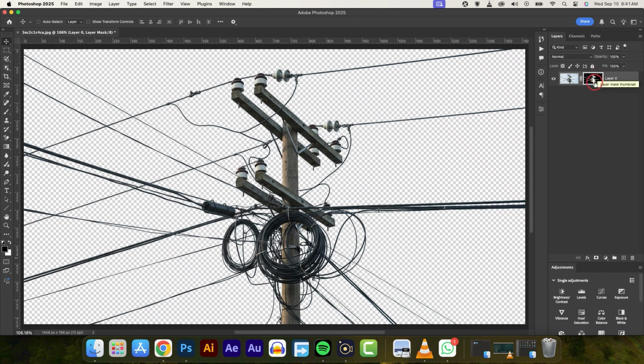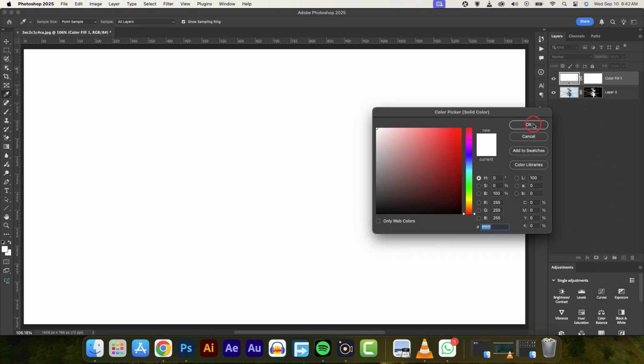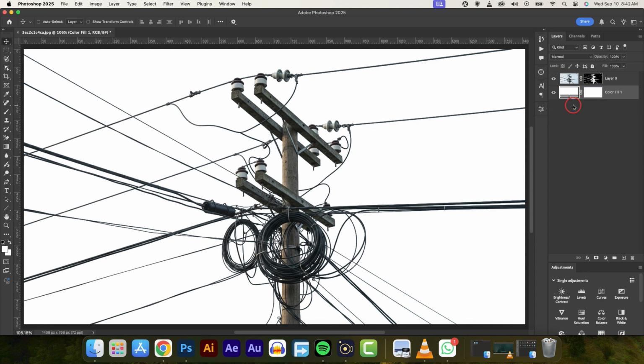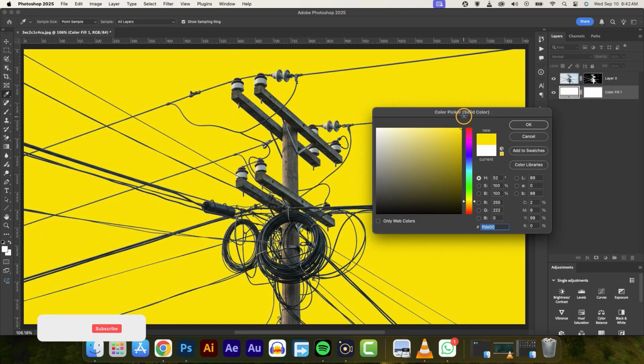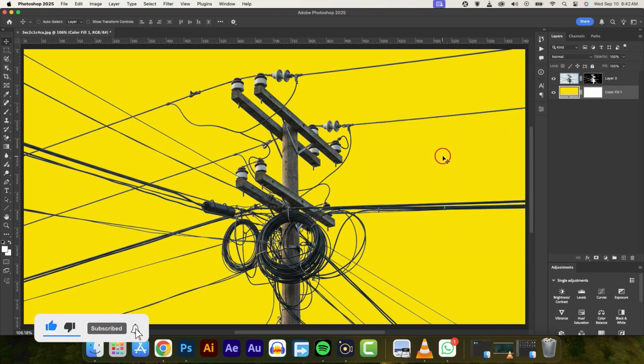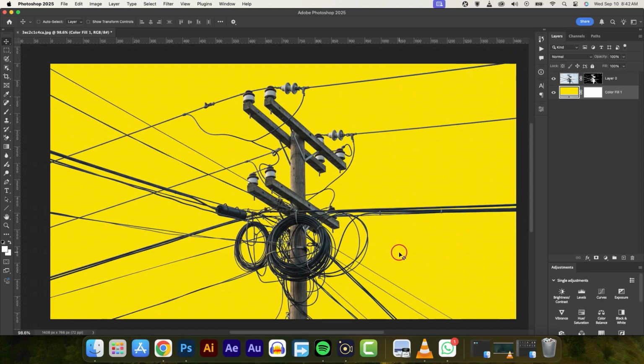Now that we've been able to add our selection as a layer mask, we can change the background color. Now let's change the color. Let me push it down and then I'll double click here and let's go with, let's see, a yellow color. And then voila! So I've been able to remove the background from this complex image, and then we've been able to change the background color.